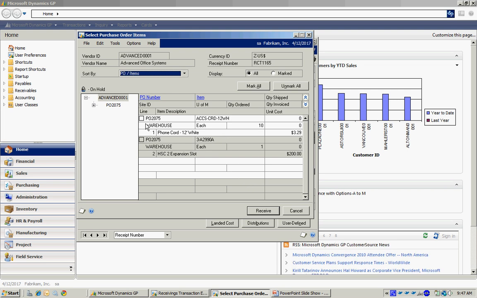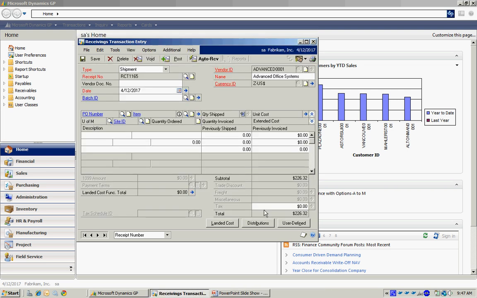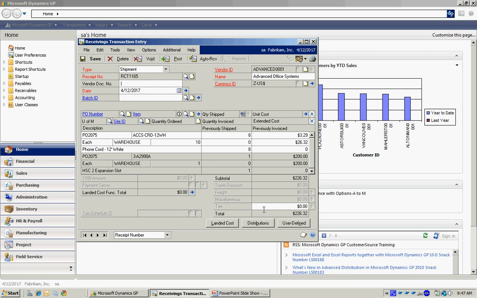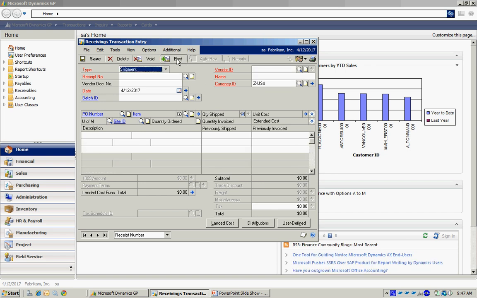I'm going to select these items, and I'm going to just accept 8 of these 10. So I ordered 10, I'm only going to receive 8. What that's going to do is leave 2 of these items on the PO. So I'm going to receive that in. This little wizard will fill out the receiving transaction screen for me. I can look at that. If I change the quantities, I can change them here. But I'm going to accept this, and I'm just going to post this receipt. When I post it, this will update inventory and also create an uninvoiced receipt for me.